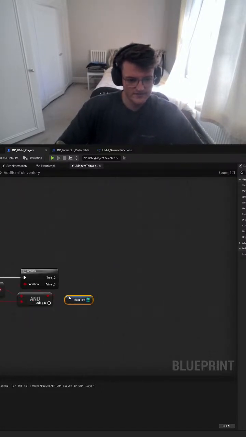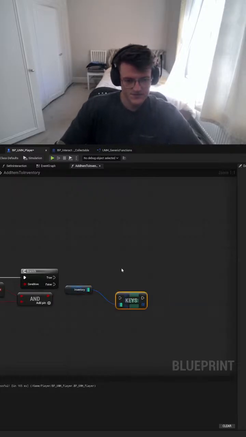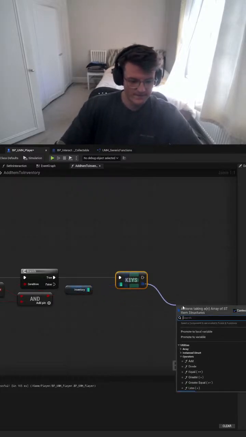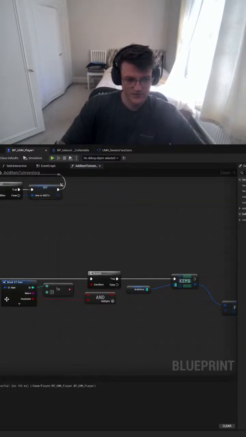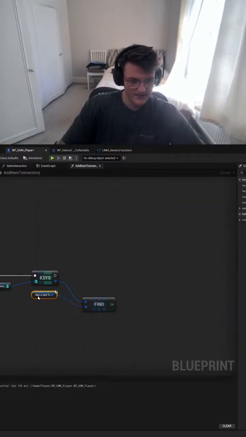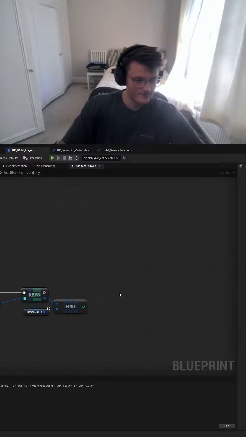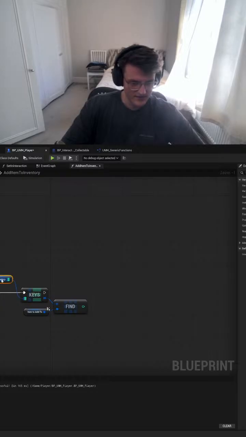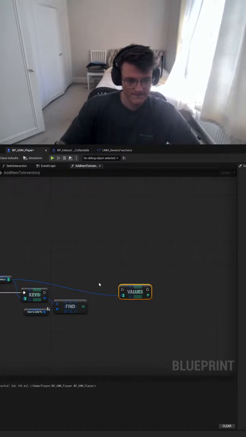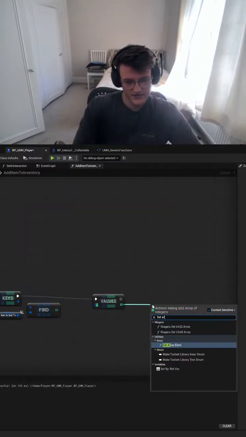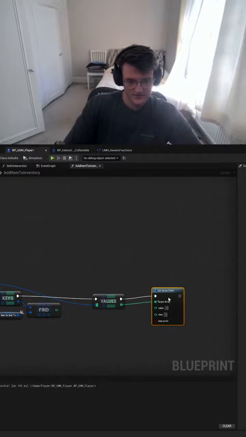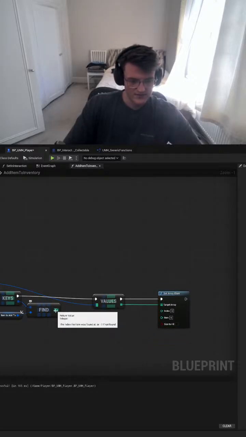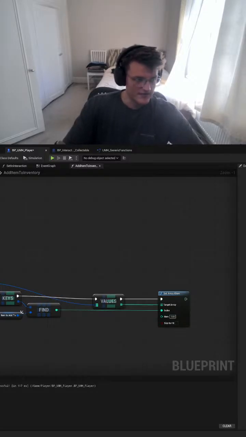And then we'll get our inventory and our keys, and we will find item, which is our item to add. And this is our index to add to. So this index, we will then get our inventory, we'll get our values, and we will set array element. And for the moment, we'll just say index, and we'll just change its item to 100 and see if that works.